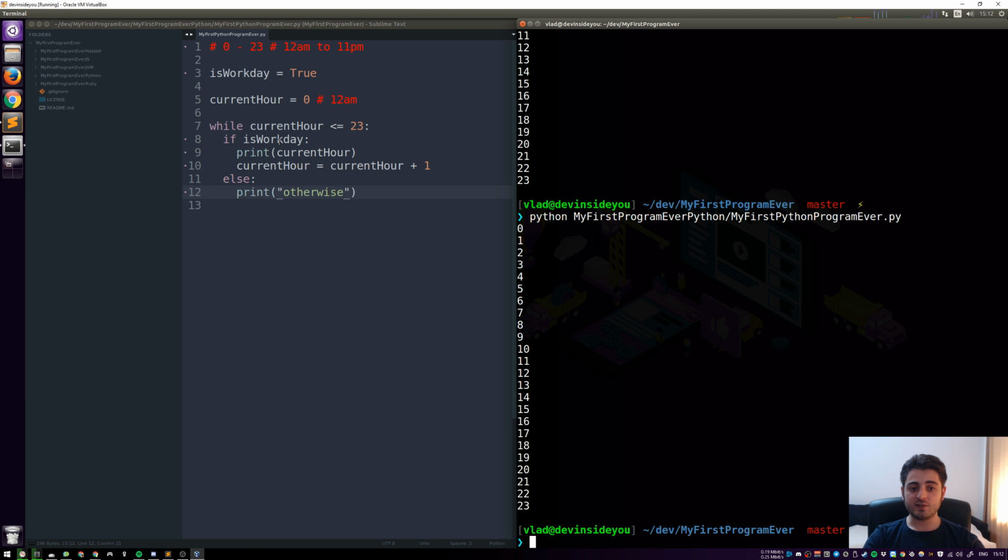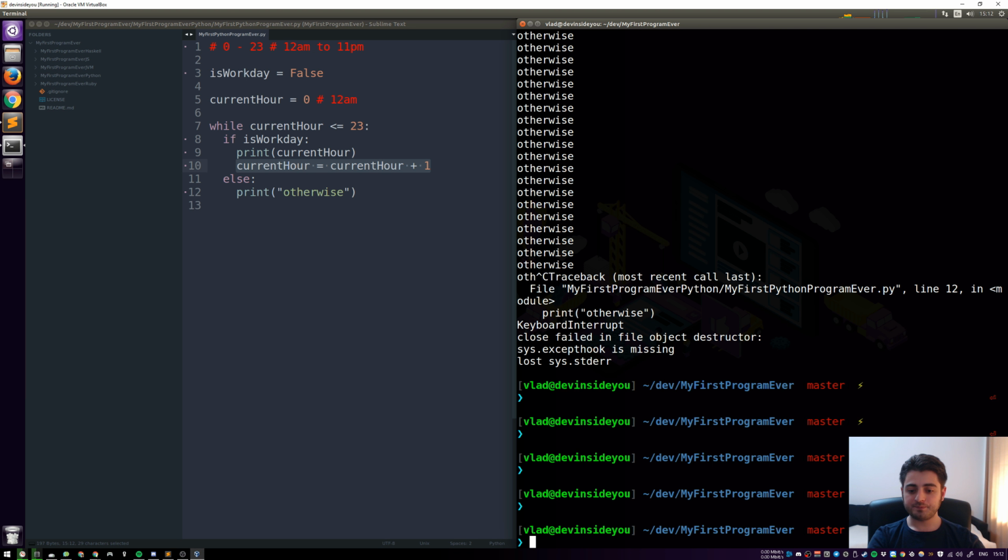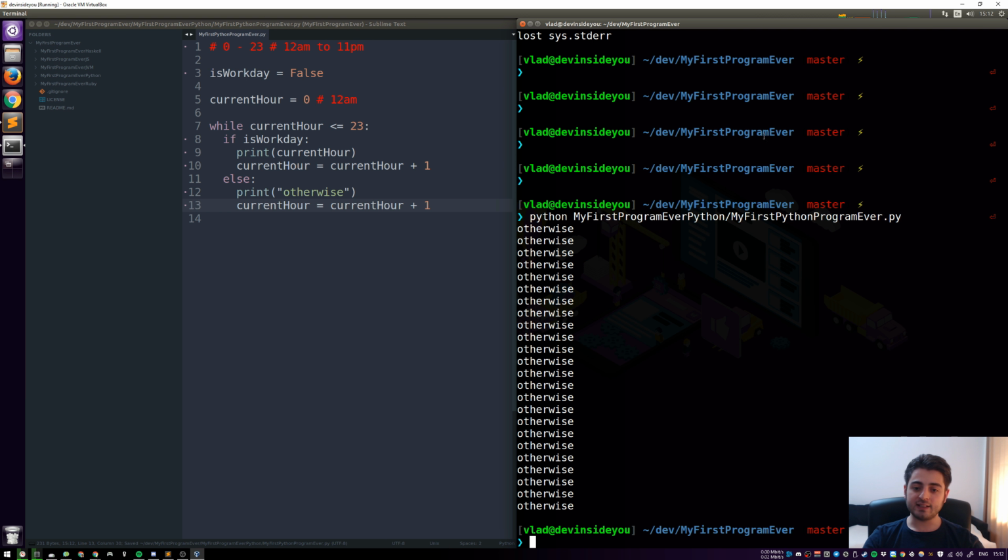The same thing happens because is workday is set to true, but if we set it to false, then it will end up being here, and it will just print out otherwise forever because we forgot to increment the current hour in the else branch. If I press Ctrl C, it will kill the program. And if we duplicate that line, put it over here, then we should see otherwise printed out 23 times. It's hard to see that it's 23 times, but we already know that it's 23 times.